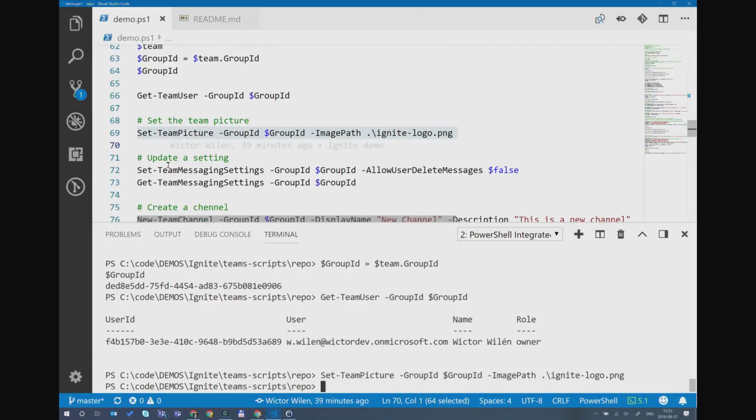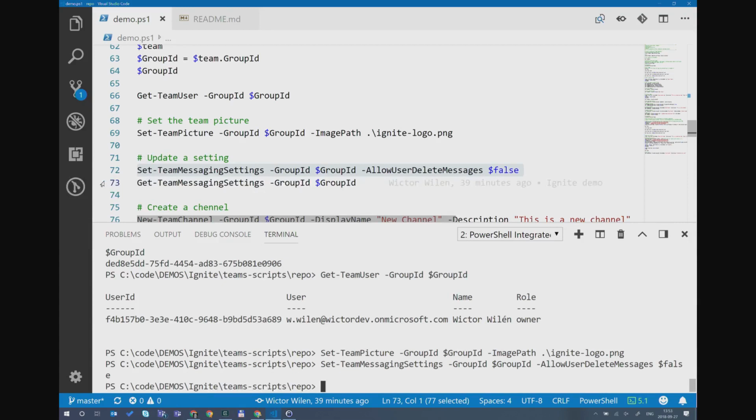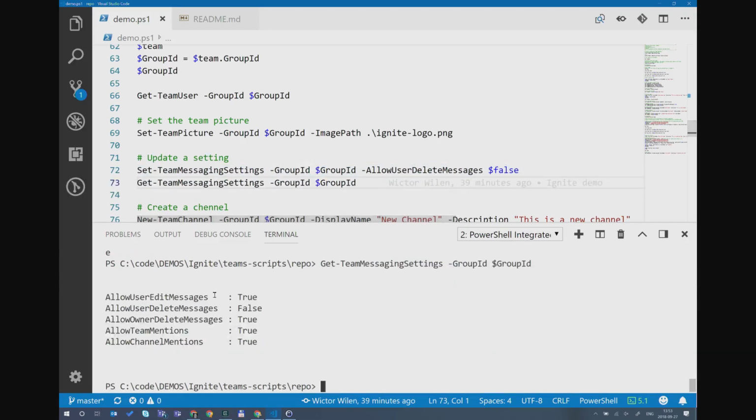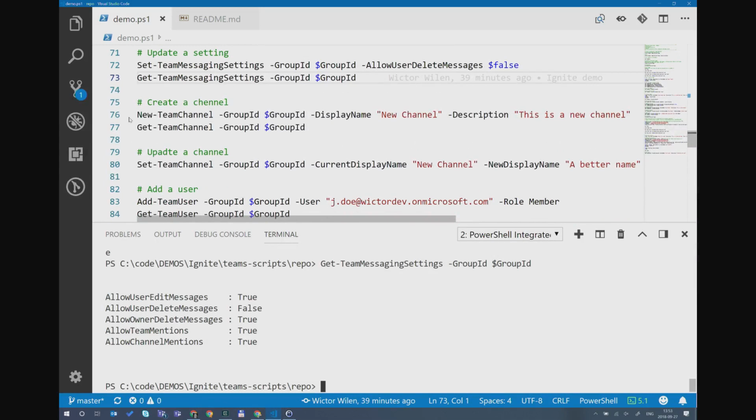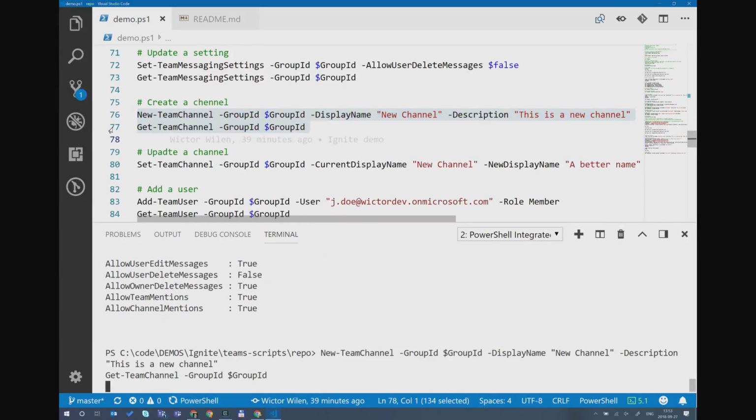We can then update some settings. Let's say that we don't want users to delete messages. So we run that one. We can verify that it's okay. Now they're no longer allowed to delete messages in here. We can also create channels. Similar thing, New-TeamChannel. We give it a group ID, display name, and description, and then we get it afterwards. We should have 2 channels in here.